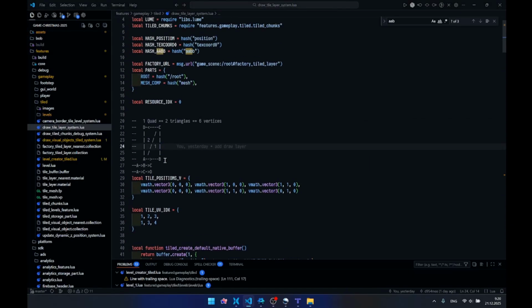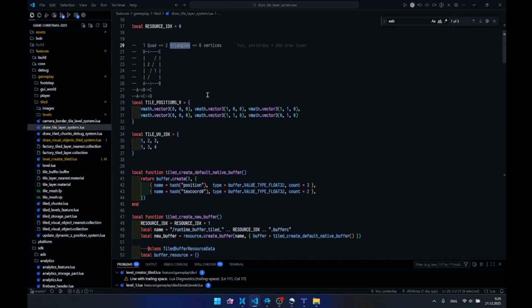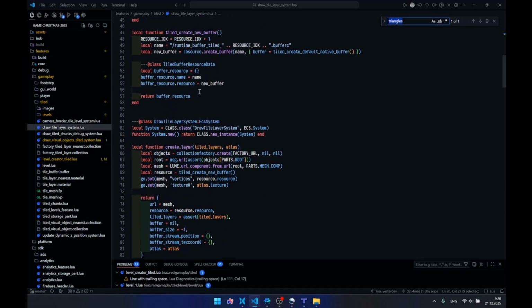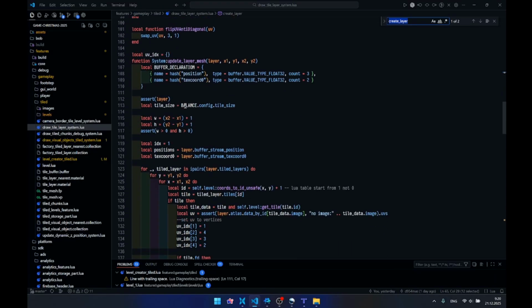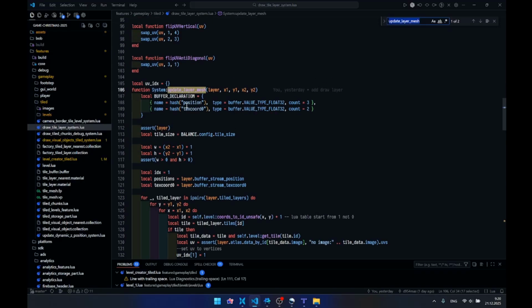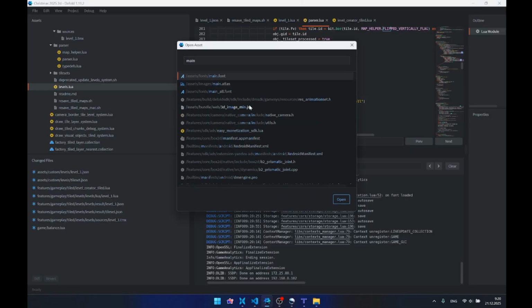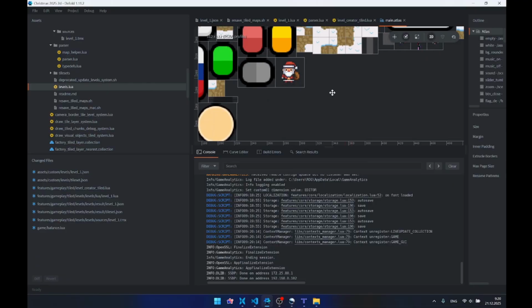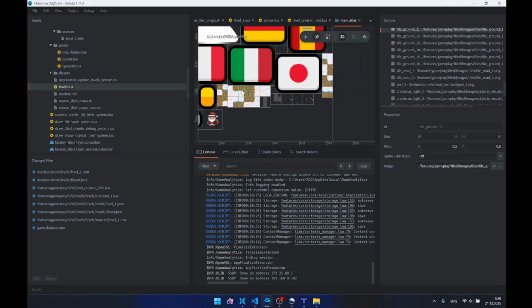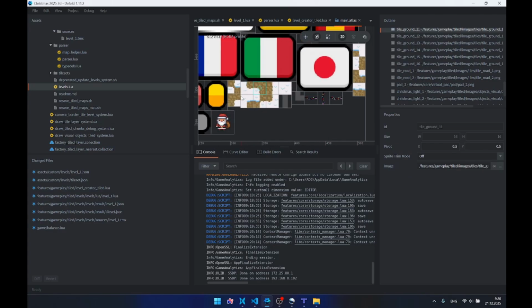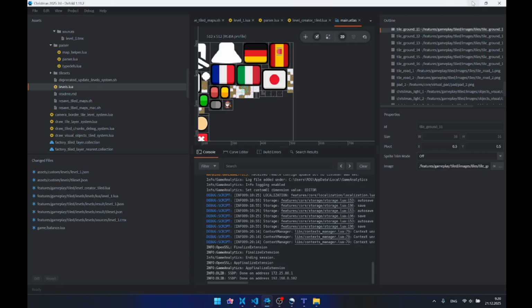So I have a mesh. In the mesh I have 2 triangles for every tile, and so here I can create a layer. So I create a resource, I create a buffer, and then in update layer mesh I fill the buffer, so it has a position and texture coordinate. So what is texcoord? For Tiled I also use an atlas, so all my images are in one atlas.